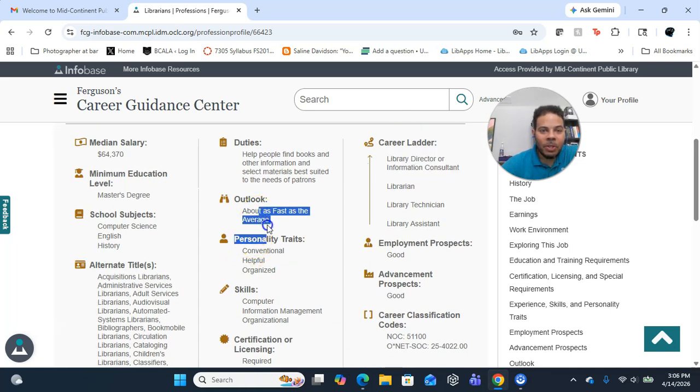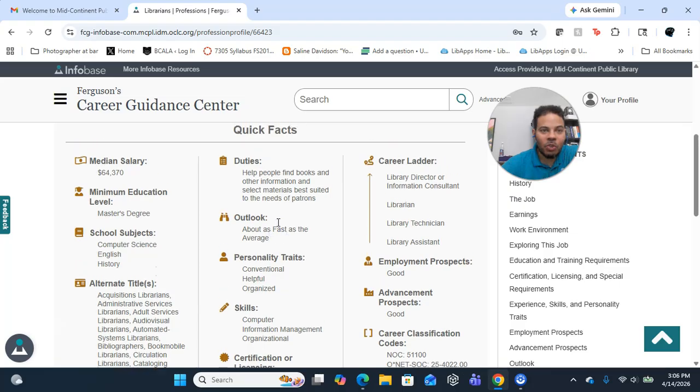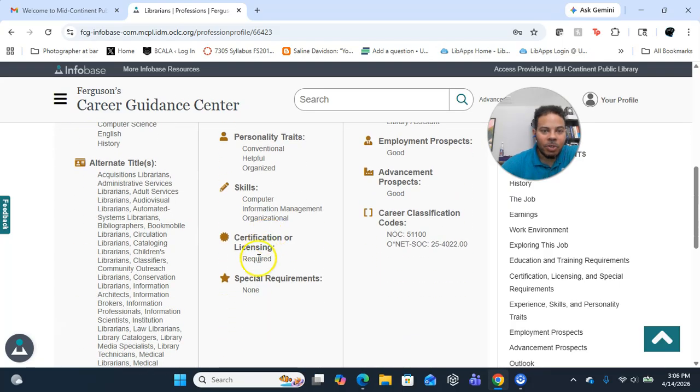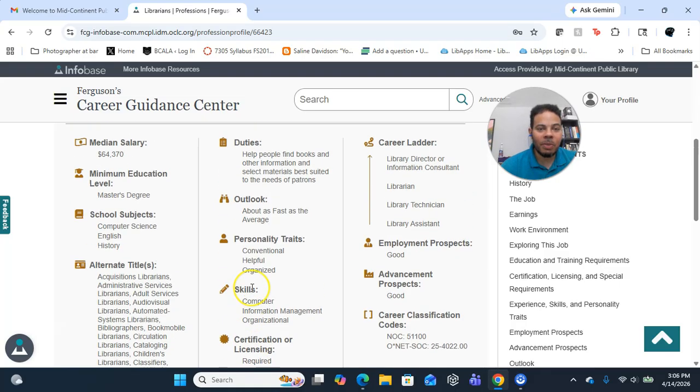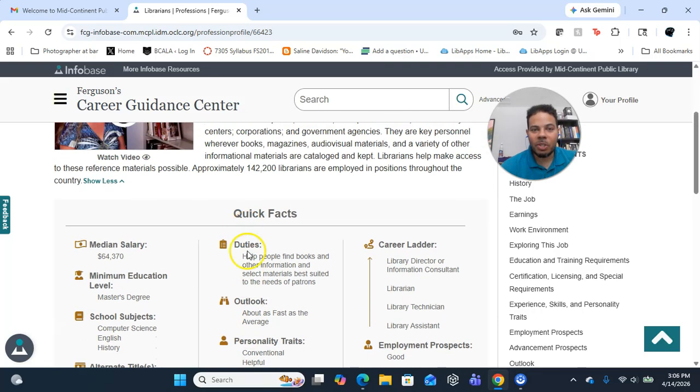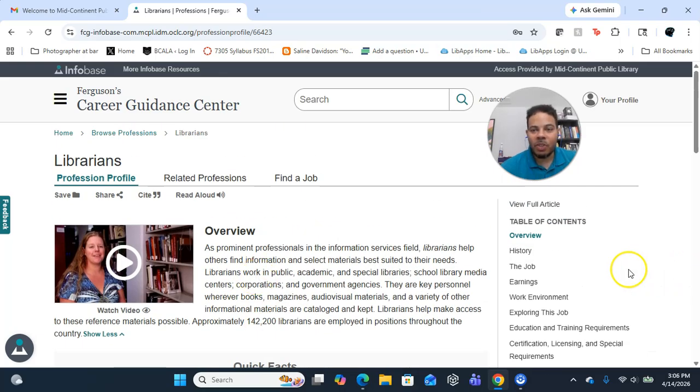Outlook, our growth is about as fast as the national average for different careers throughout the country. There aren't really special requirements. You do have certification, which a lot of times is just having the master's degree. However, if you're going to be a K-12 librarian, there's different additional certification that you need a lot of times. Also, you do have to have computer skills, and this will list the duties. So quick facts is very helpful.